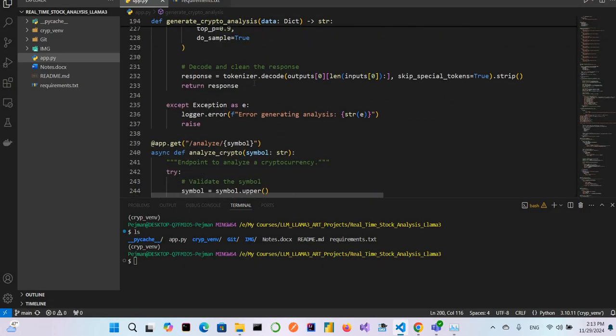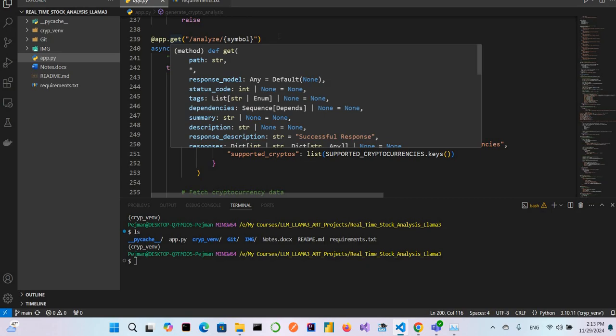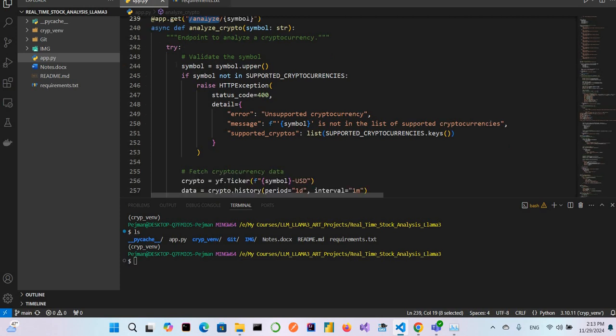And after this one, we use some decorator. This is the part where we can see our tabs, our get requests. If you have worked with other Python frameworks, you know what a decorator is and how to use it. And this is responsible for this get request for analyze. And after that, we have another decorator.